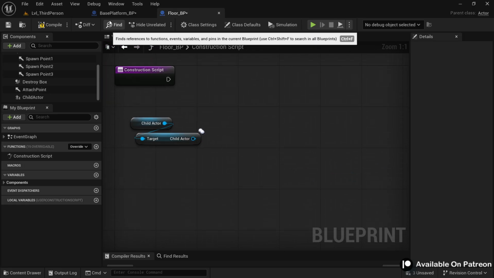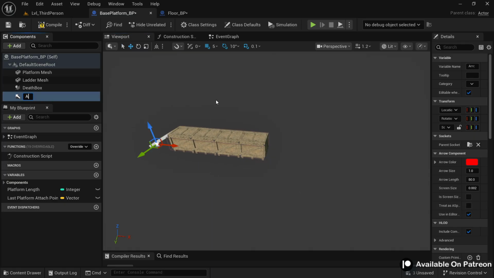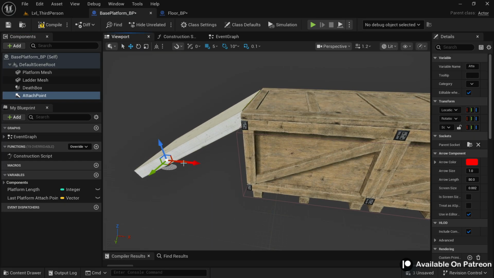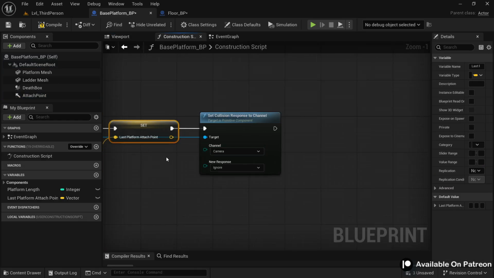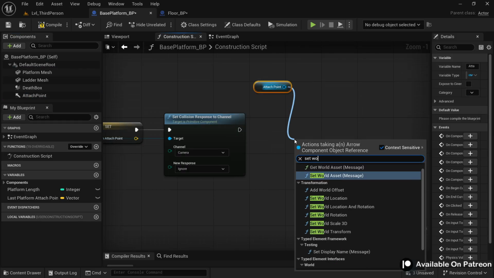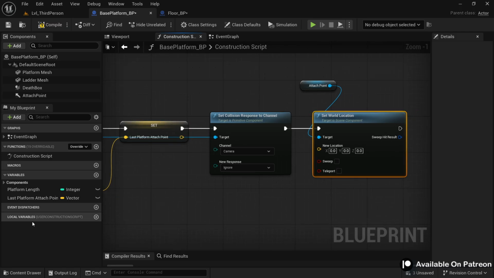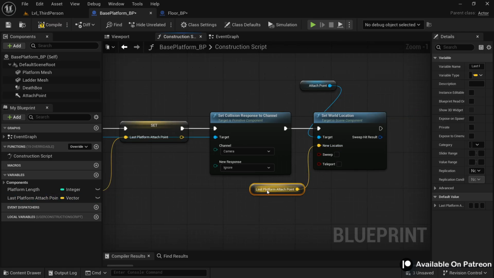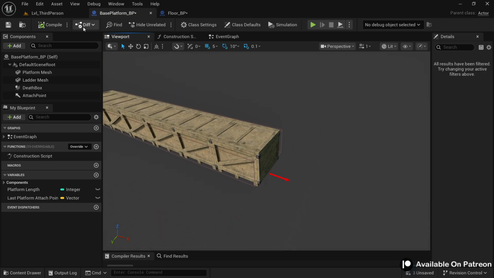So for that, let's go to your platform BP, and here let's add an arrow component. Let's name this attach point, and we want this attach point at the last point of the platform. So for that, here after you set this last platform attach point variable, so after this, get your arrow component and set its world location, and its location is going to be this variable. So get this variable and plug it here. And now you'll see this arrow component is always at the last point of this platform.